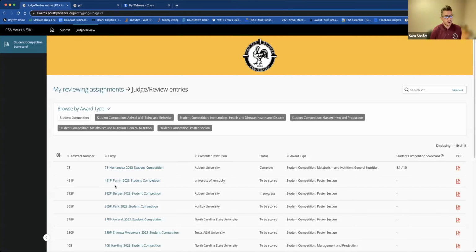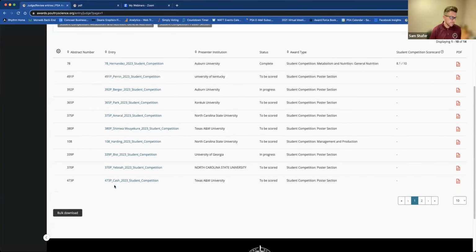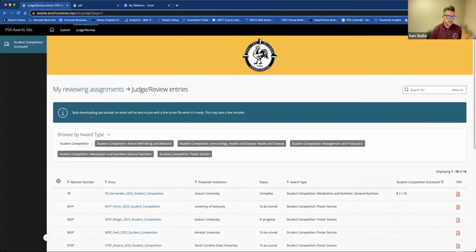Say you don't want to go through though and print off each individual one. No problem. You can click this bulk download option, and that's going to generate this notice right up here at the top that says you will be sent an email, and it'll be compiled in a zip file that you can download and print off all of your entries if you want to do the paper route. At the end of the day, though, you still will have to log into the system and submit your scores electronically. This is a way of kind of monitoring that the competition is being judged and scored fairly and accurately. So judges have to enter their own scores within the system. They cannot have other individuals submit scores for them.